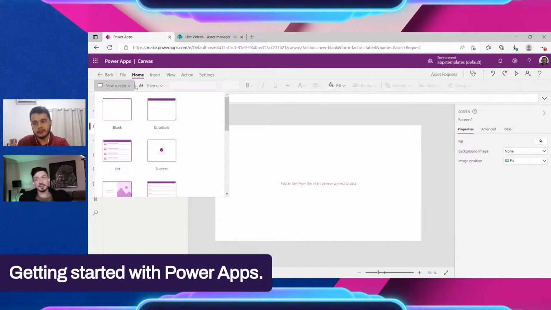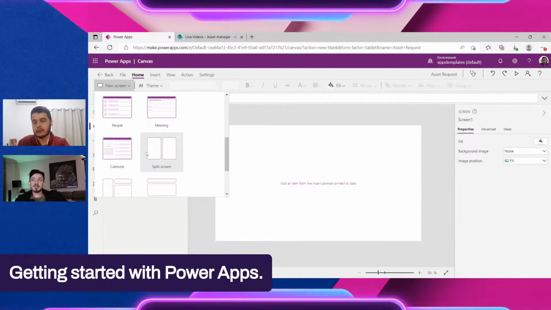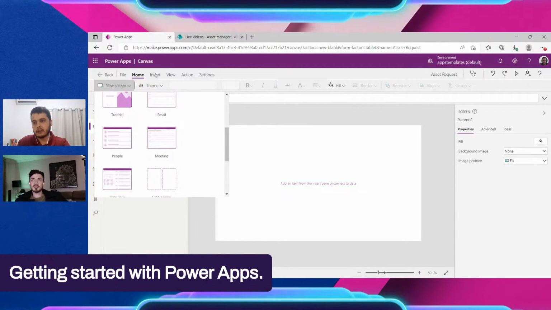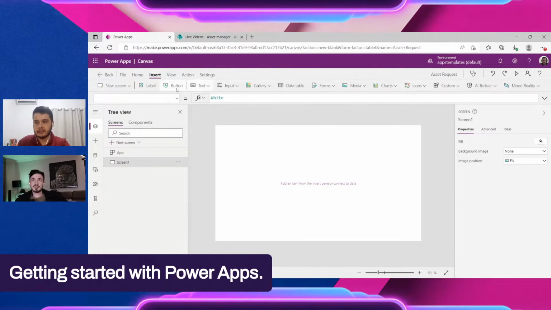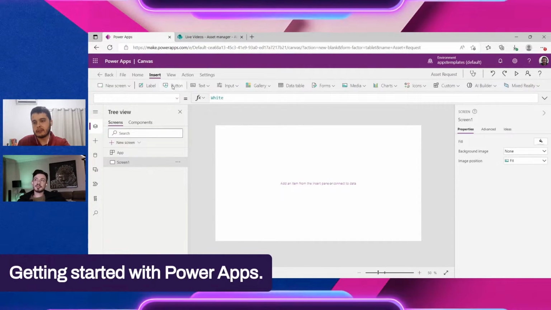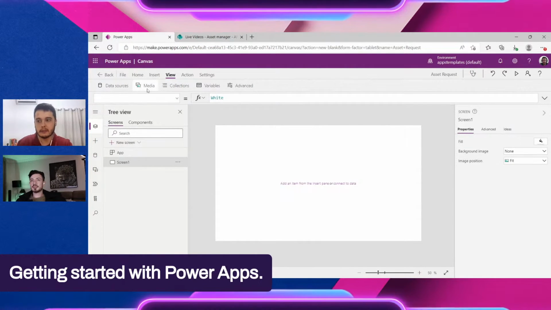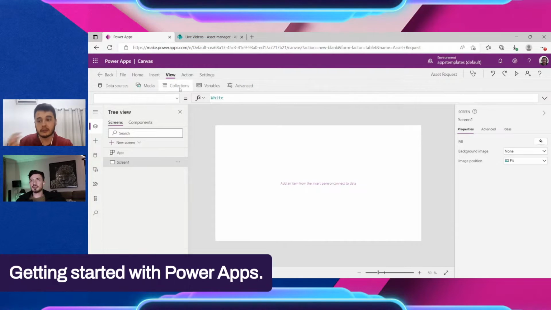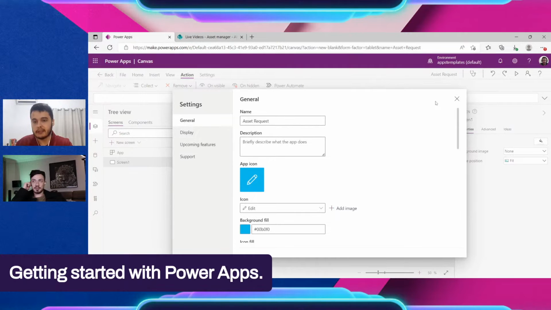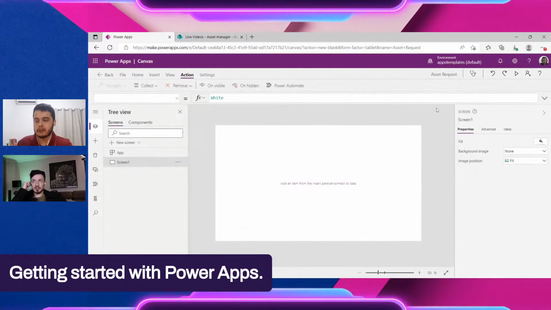Right. So here's the interface to create the app. We can create new screens. We already have screens, some models to use. We can insert a lot of things here, such as buttons, labels, text, inputs, and other things. So in the insert tab, we have the components we want to add. There's this view tab to see the data sources we are connected to, the media we imported, collections, variables, and other things we are going to learn, actions, and also the settings here. So a lot of things to cover, but let's start from the easy thing.